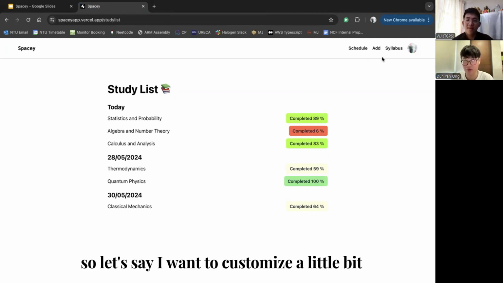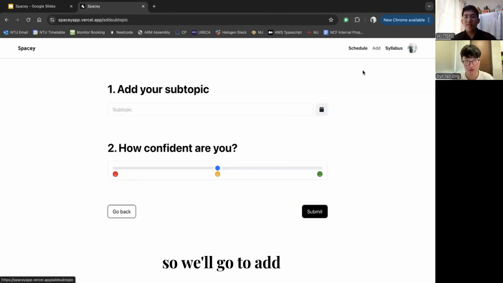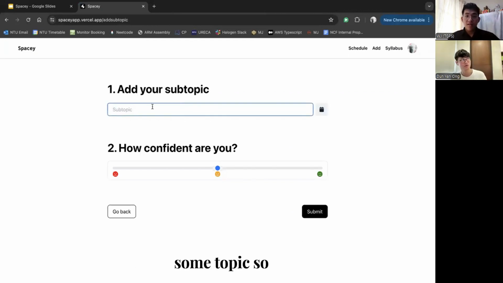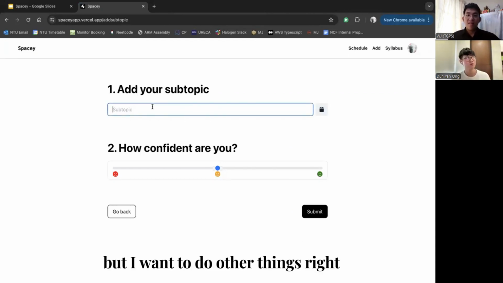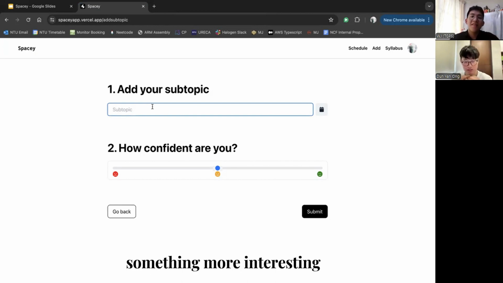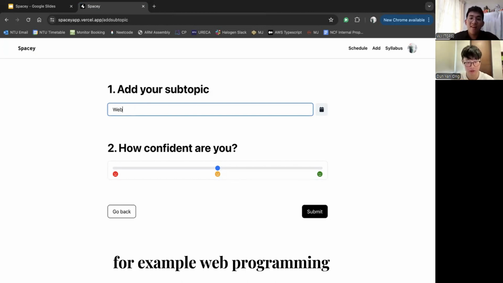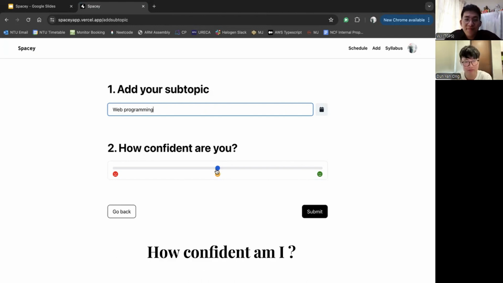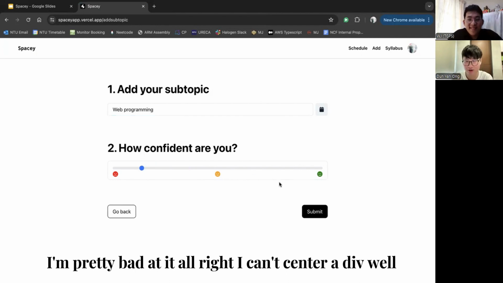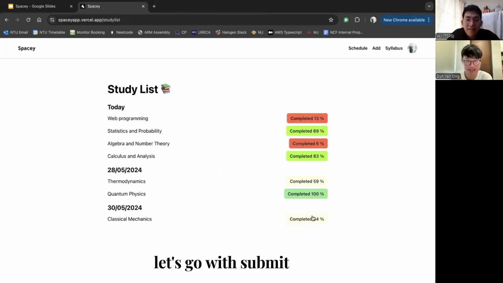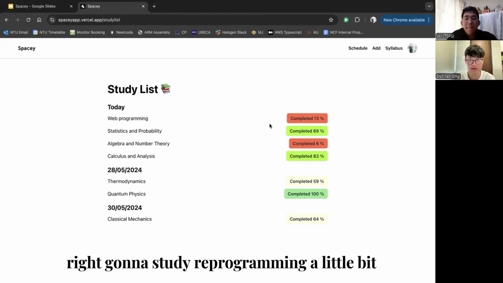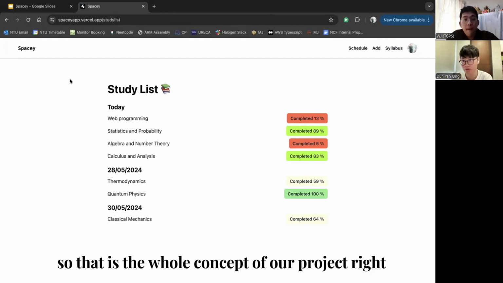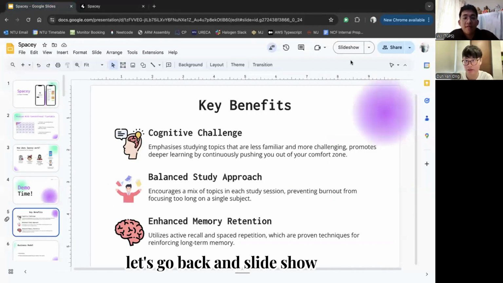All right. So let's say I want to customize a little bit. So we'll go to add subtopic. Let's say it's not part of A-level, but I want to study something more interesting, for example, web programming. How confident am I? I'm pretty bad at it. I can't center a div well. Let's go with submit. Oh, there you go. Gonna study web programming a little bit. So that is the whole concept of our project. Let's go back to the slideshow.